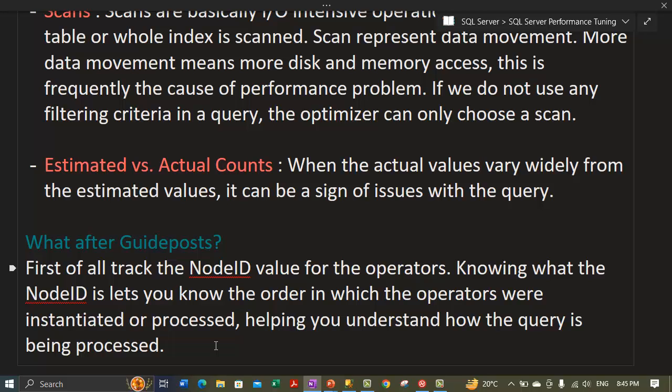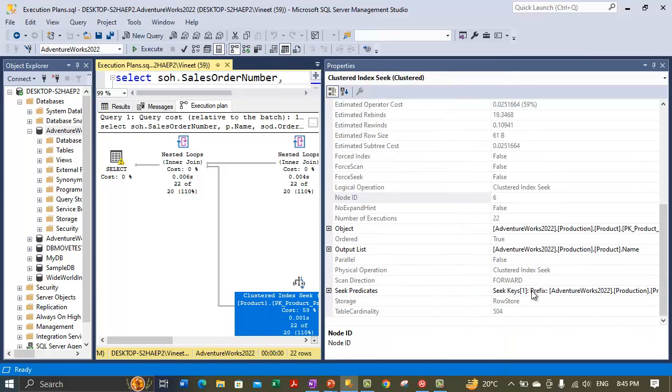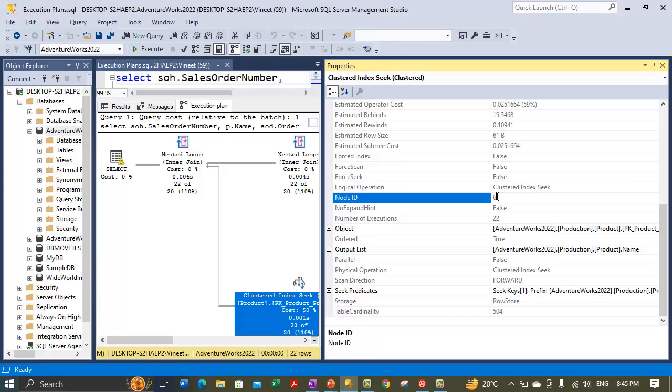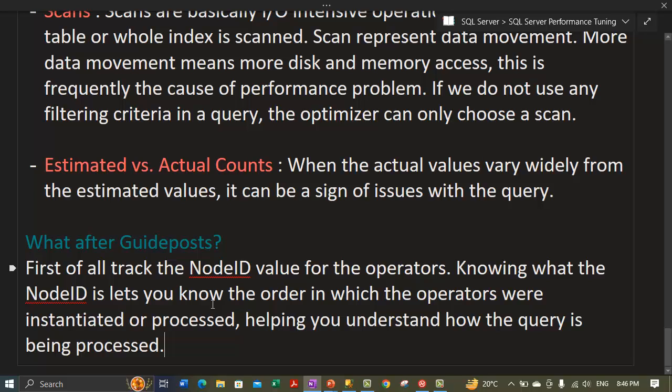In some cases, we see operators that refer back to other operators. Those have a column, I think, called reference node ID. So we should keep an eye out for references to other node ID values, which help you understand the execution plan. So this is the sixth operation. We can see it has a node ID value of 6. Let me move back to notes.